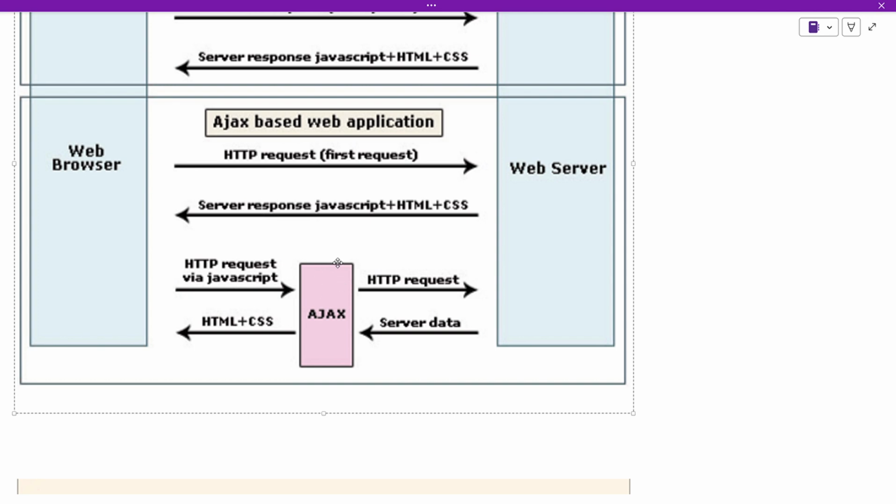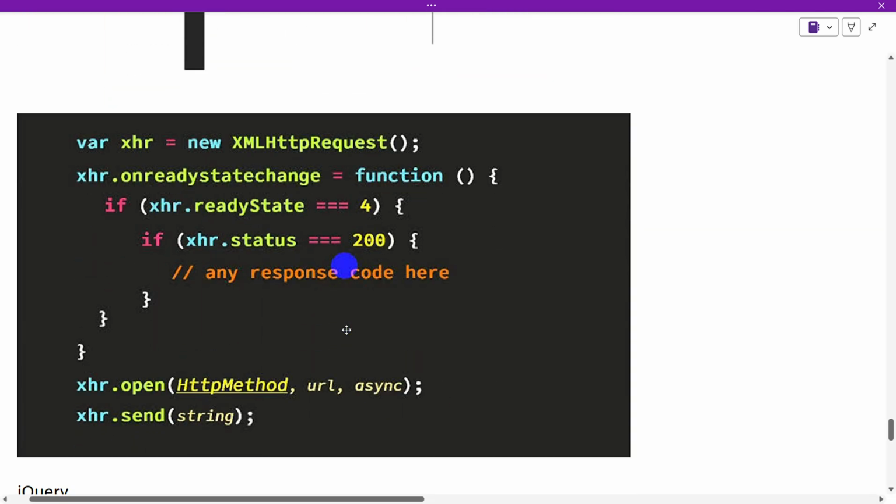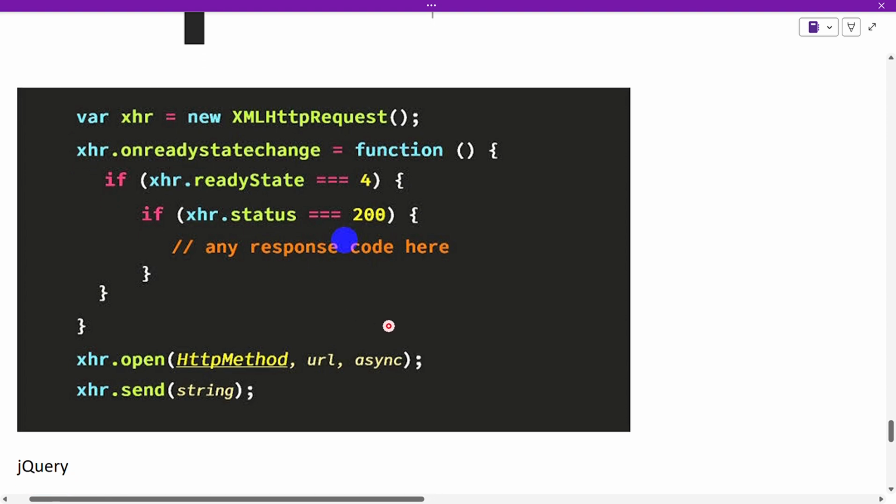But what exactly is Ajax, and how are we able to access these Ajax methods? For Ajax, we have an object called XMLHttpRequest. It is a browser API which we can use. So let's see how to write Ajax code. This is a very simple Ajax code.